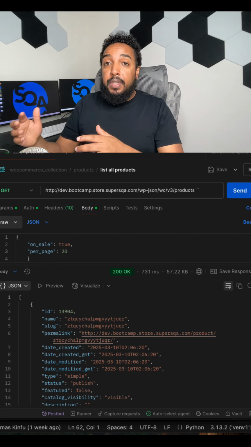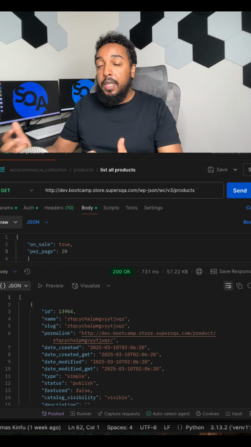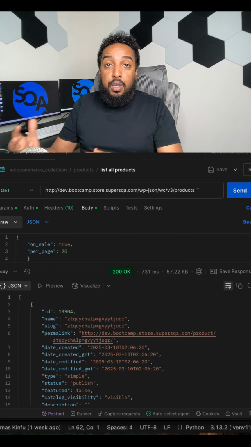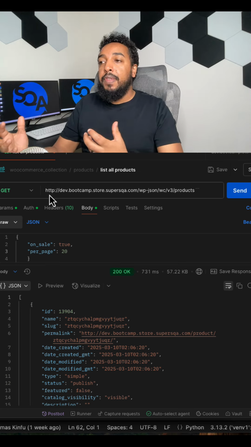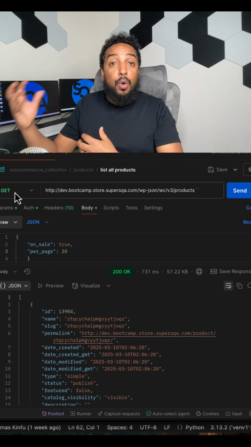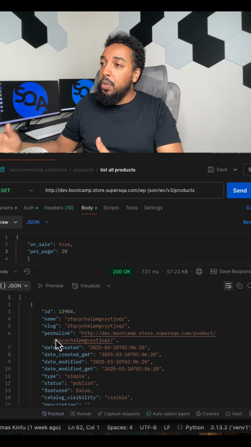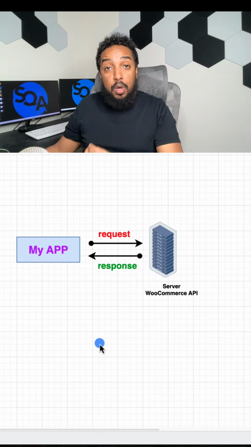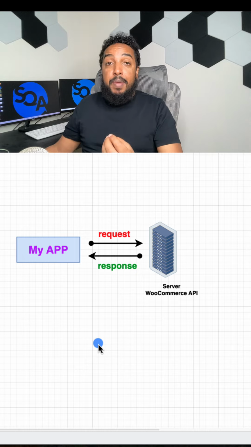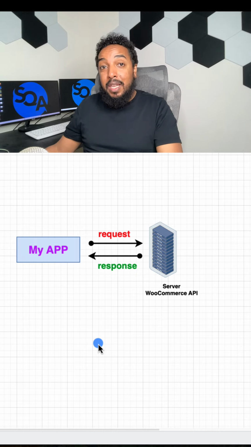So in this example, let's say you want to create an e-commerce website and you don't want to build the backend. You can build the whole thing, but why would you if there is an API that can handle all of the backend for you? So I'm going to show you a real example of an API called WooCommerce. It's the most popular API for WordPress. It's a WordPress plugin technically.